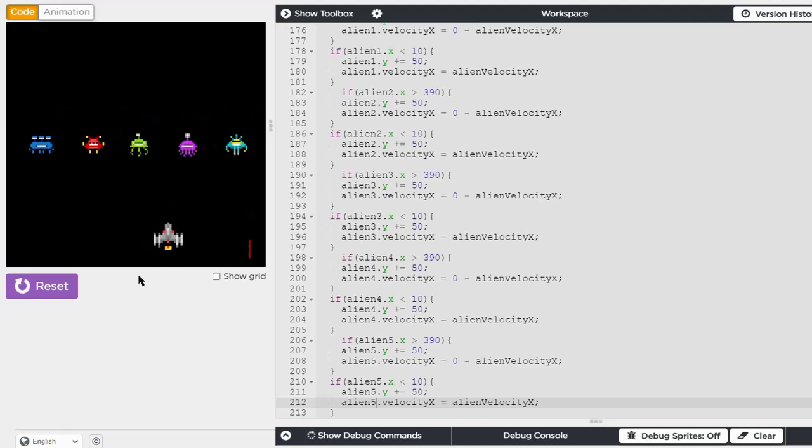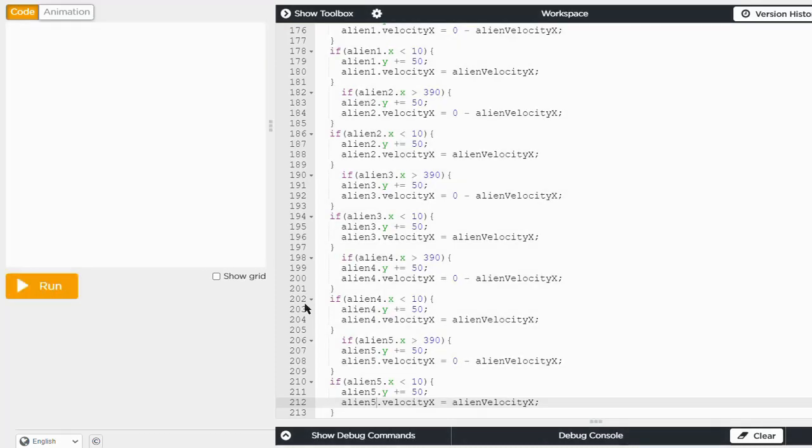Not bad. I might tweak that a little later, but awesome. We got them moving. And they'll just keep going. We might want to loop this or something. I'm not sure yet, but that's the basic pattern.